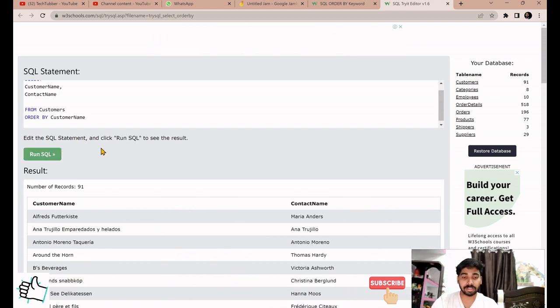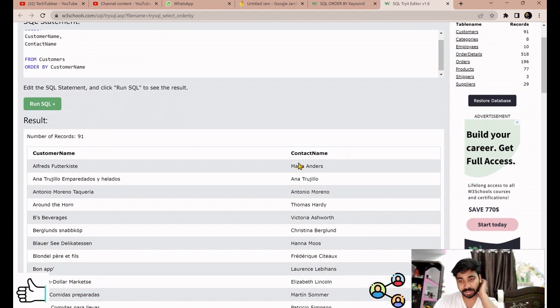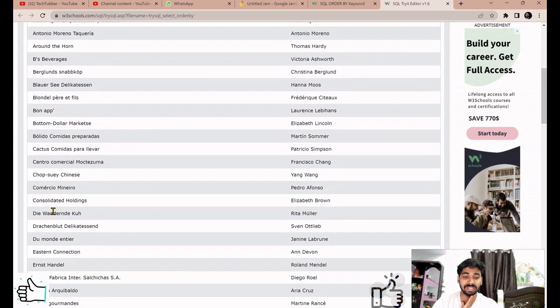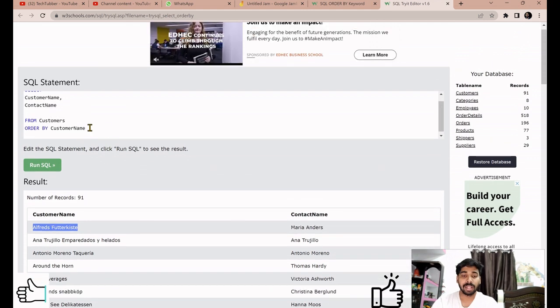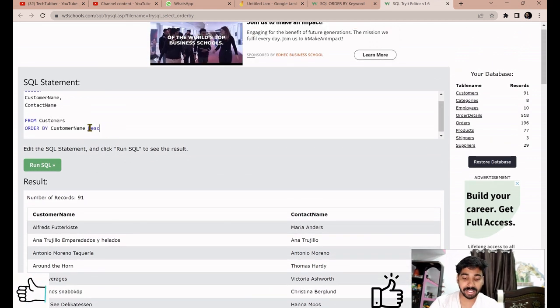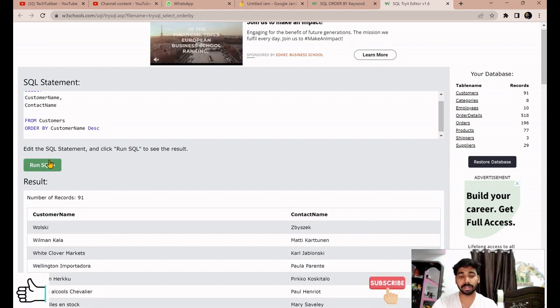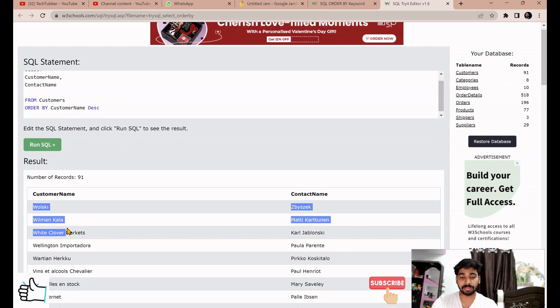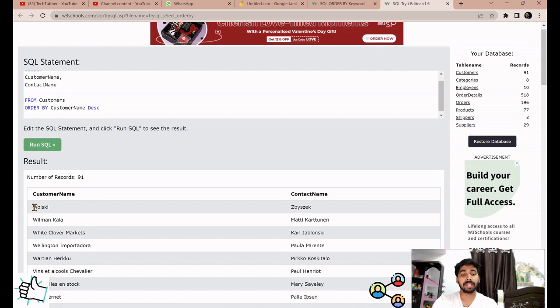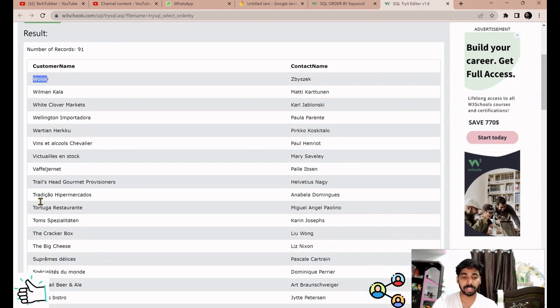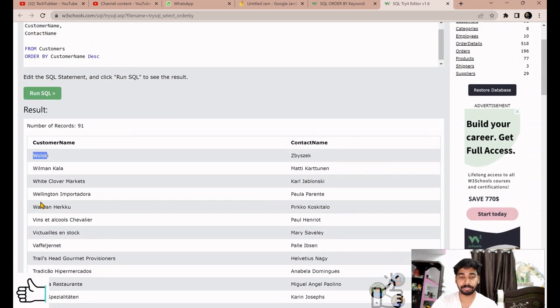When I run this query, what do I get? Customer name, contact name, and now we can see customer name starts from A, then B, then C, and so on. If we similarly write DESC at the end of it, which stands for descending order, and run it, we will get it in descending order. It will order it from bottom to top. Let's suppose in the records we have only W, so it will start from W, then V, then move towards A.